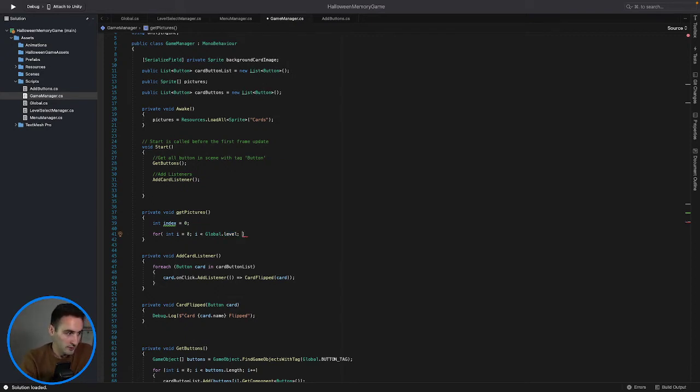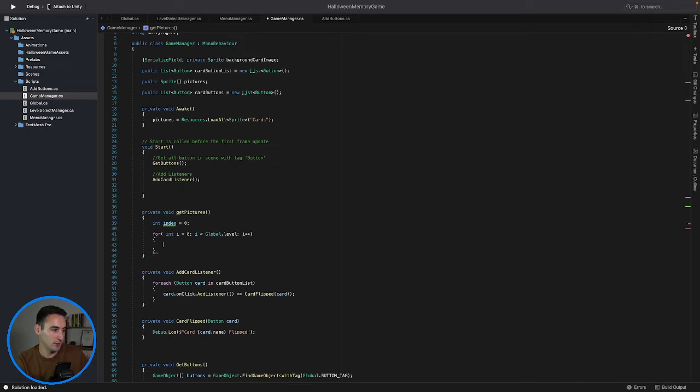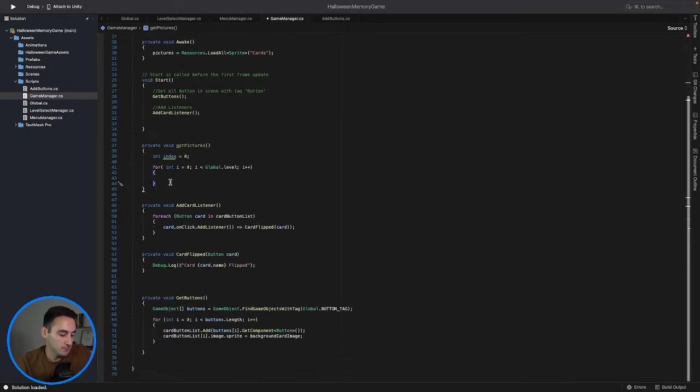And then obviously you want to iterate through these, so we'll say I plus plus, so we can add 1 to I whenever we've gone through this. So in here, now that we've got all of our cards, we're going to go through each card and do something.